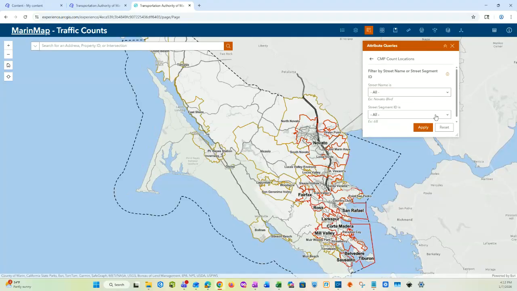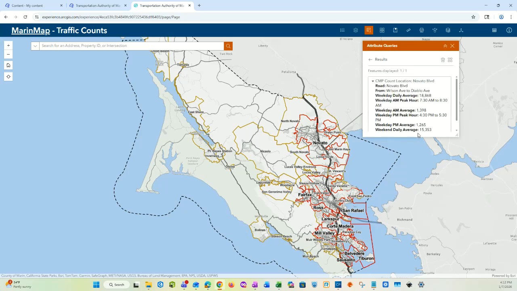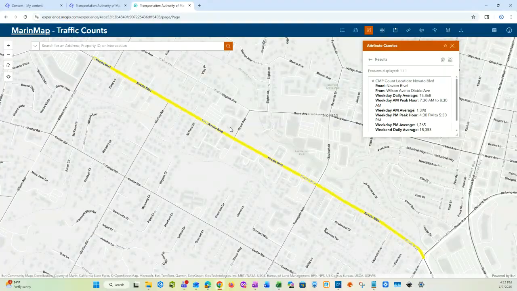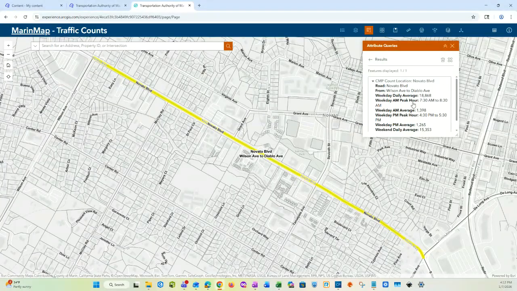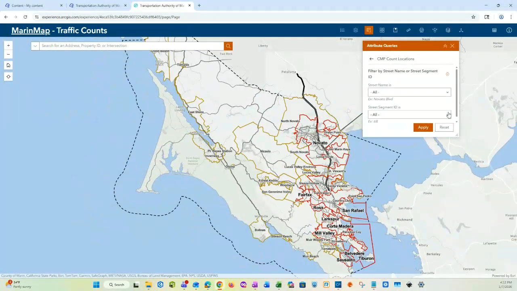I'll reset that query, and then if I wanted this query based on segment ID, I'll select 6B here, and that's going to zoom me to that specific segment of Novato Boulevard. And again, it's going to show me that attribution and highlight it on the map. I'll clear my results, and then I'll reset my results to reset those queries.